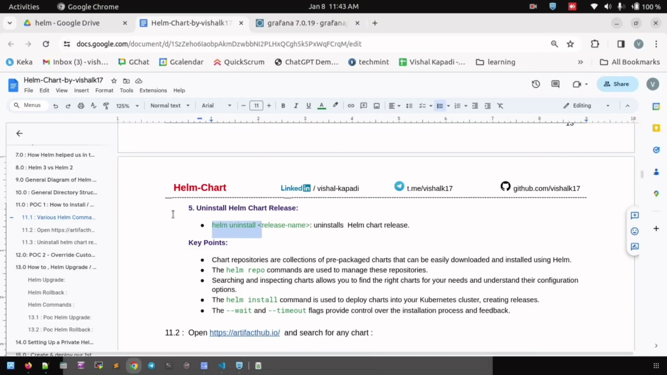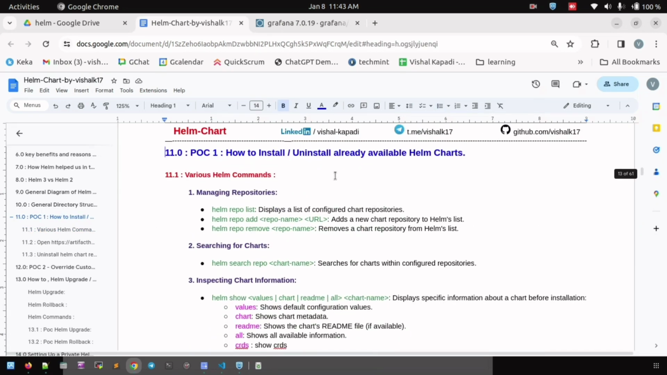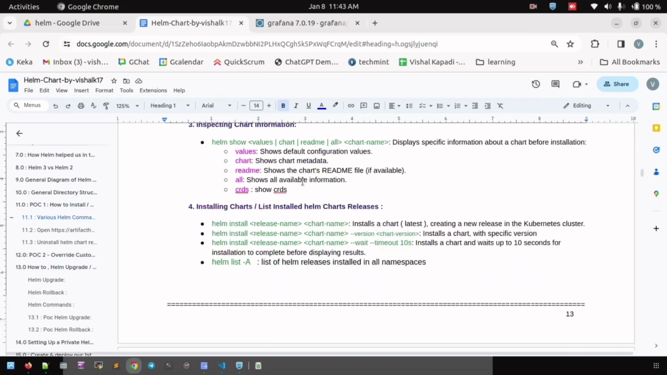So that's all. We have successfully performed POC 1, that is how to install and uninstall an already available Helm chart. Okay, that's all. Thank you so much.